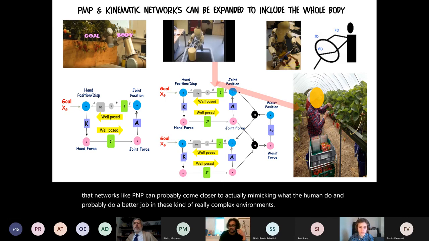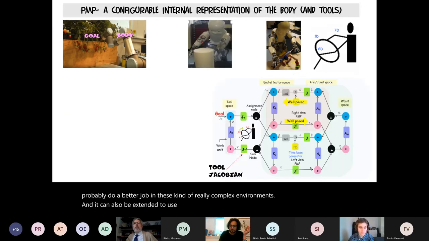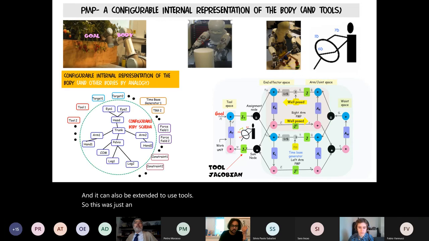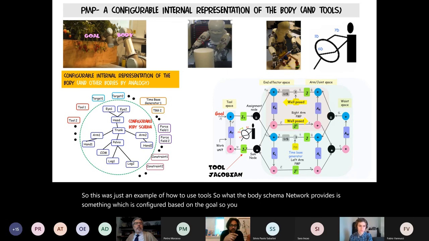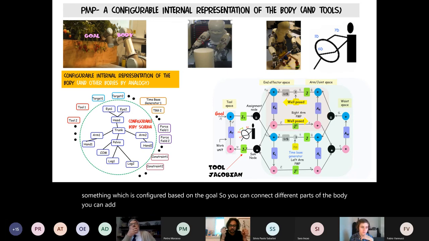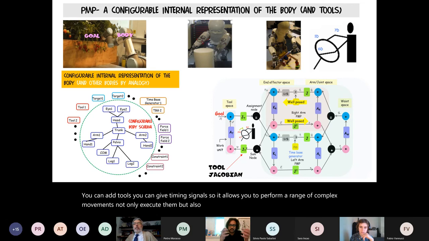And it can also be extended to use tools. So this was just an example of how to use tools. What the body schema network provides is something which is configured based on the goal. So you can connect different parts of the body. You can add tools. You can give timing signals. So it allows you to perform a range of complex movements, not only execute them, but also imagine what happens if I do this, and these networks can then be triggered in a number of circumstances based on the task at hand.